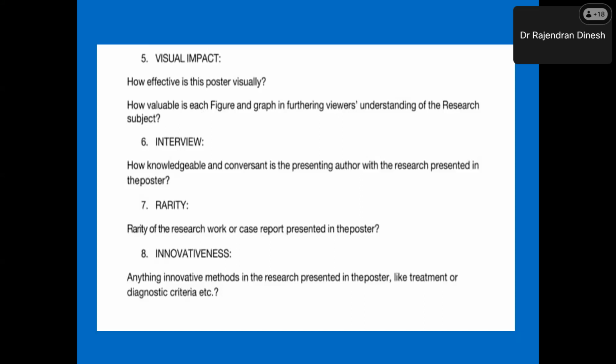Regarding rarity, if it is a very common posting, they may tend to ignore it. But if it is something uncommon, it will attract eyes and visualization to it. So the rarity of the research work or case report presented can give better acceptance. Another large point is innovativeness: any innovative method in the research presented in the poster, like a treatment or a diagnostic criterion, if it was followed.